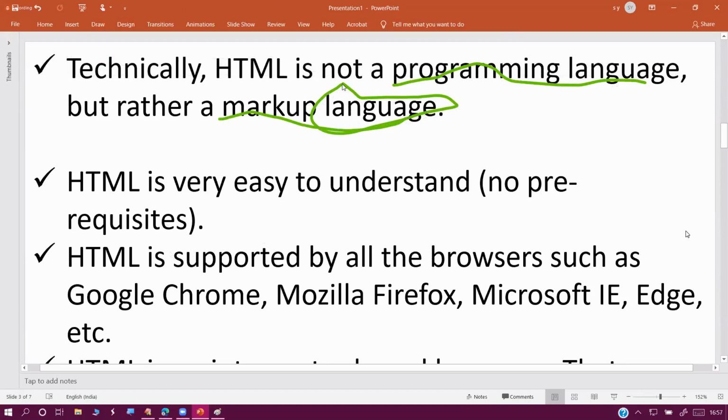Why, sir? C is a programming language, C++ is a programming language, Core Java is a programming language. HTML is not a programming language. How can I say that, sir? We don't have any calculations in HTML. We don't have any if conditions, for loops, or switch cases available. Only designing, not the logical part.